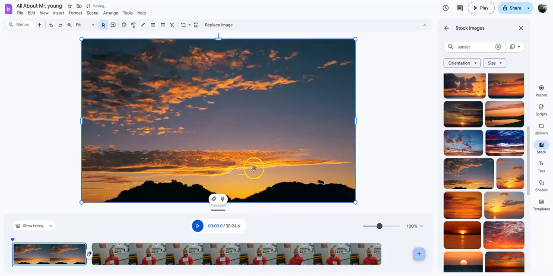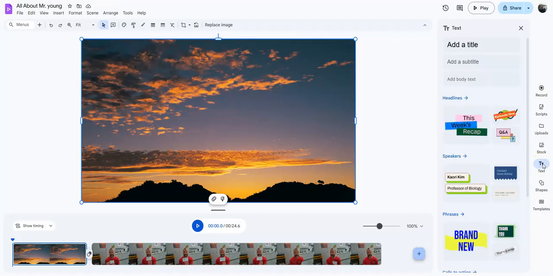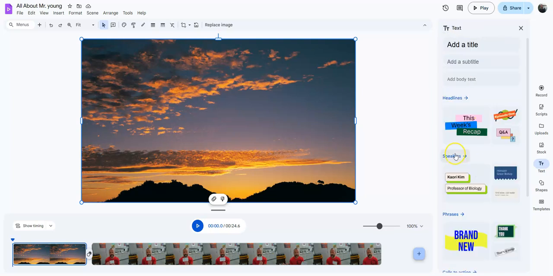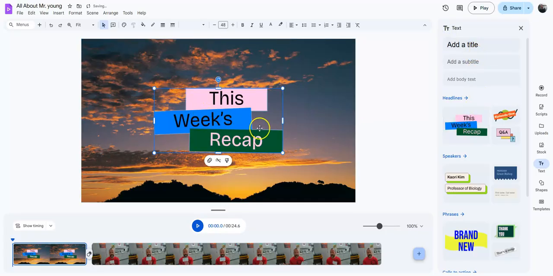And now that I've got my image in there, I'm ready for some text. So I'm going to go to my text right down over here on the right side. And with text, you've got a few different options. You can click on headlines and it'll show you a few different options there. You can come back and speakers have different ones to look at. But I kind of like this one right here. And once this comes in, it's a template. You can use it as is, or you can make it your own.